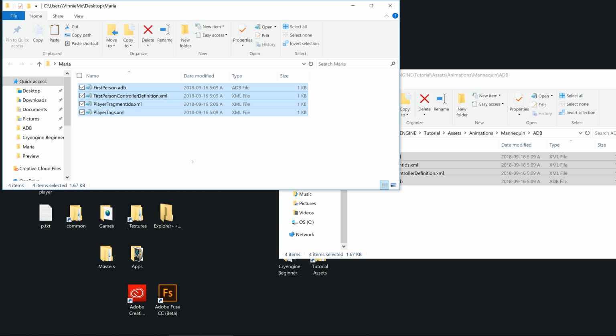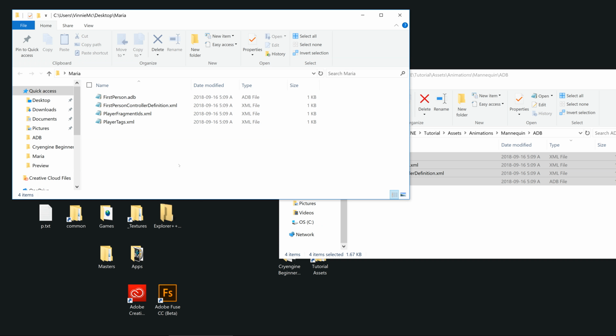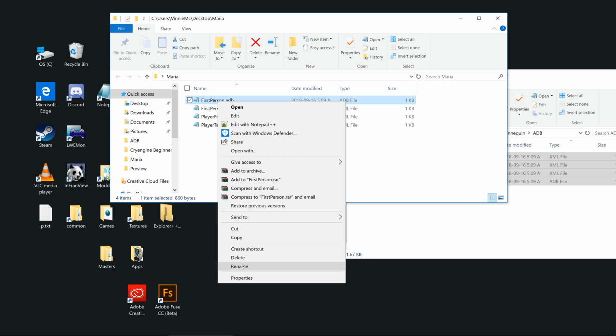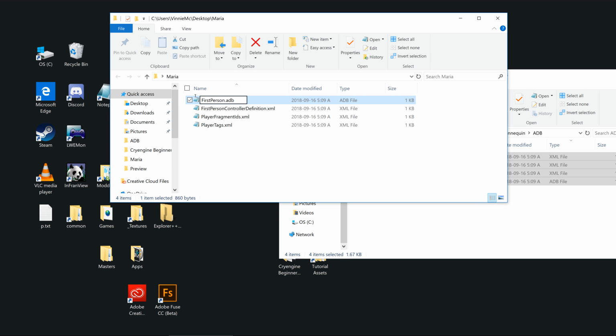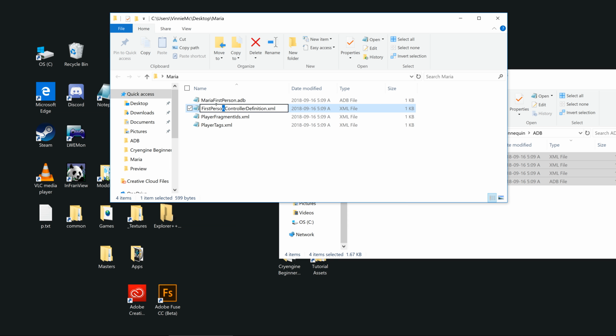I paste these files in, and then I copy her name, Maria, because we're going to be using this name in all the changes. Now what we have to do is point all these mannequin files to our Maria character, which is the character we've done throughout the whole process here. The first one is the first person. We want to rename that to Maria first person, so we'll just put Maria in front there. Now the first person controller def, we want to make sure that's the Maria one, so we'll rename that and call it Maria component definitions.